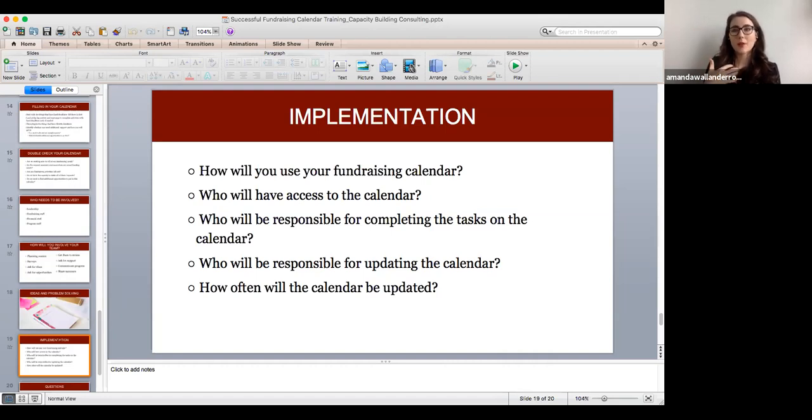So typically the way I like to use fundraising calendars is to have a weekly meeting and just pull it up, and it takes like 2 seconds because each of us has filled in our pieces during the week.